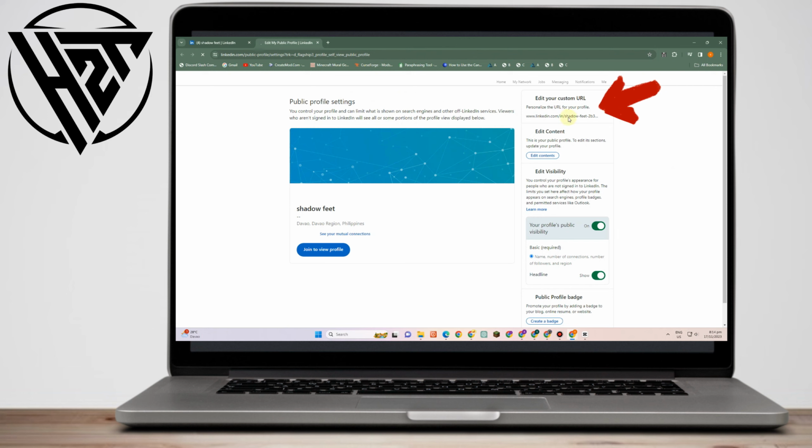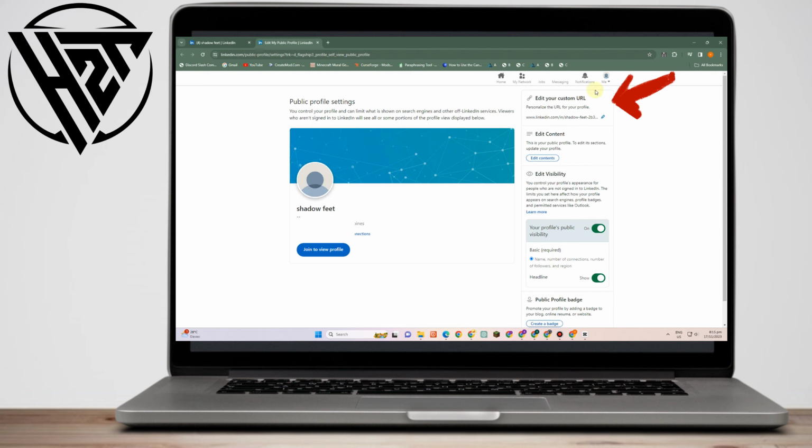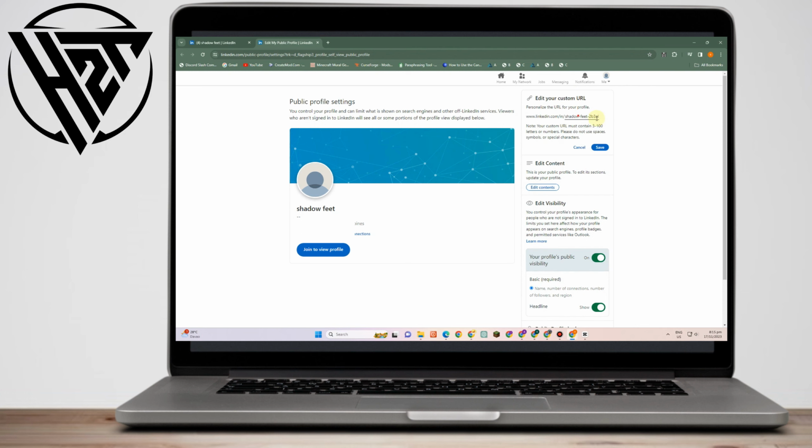Now you can change your profile ID and LinkedIn will tell you if this profile ID is available or not, if someone has already taken this ID or if it's available. So all you have to do is to look for that unique profile ID. And then once you're done, all you have to do is to simply click save.